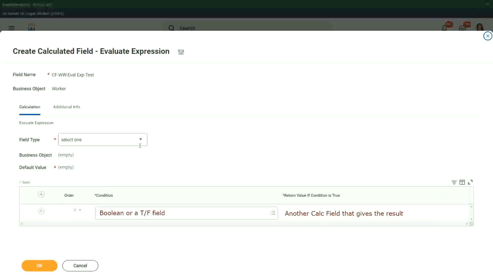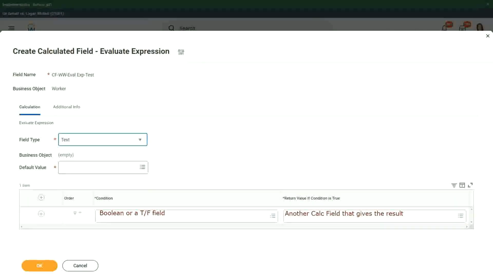And we have to give the default value as well. We have to specify what is going to be your default value. So first of all we choose the field type. What is the output type going to be? Let's say it is going to be text. If it is going to be text, we also have to give some default value in this particular field, and then we keep on putting the conditions like this, a Boolean. If the condition is true, then another calculated field we have to put in that gives the result. Right. So this is how we build up the evaluate expression.